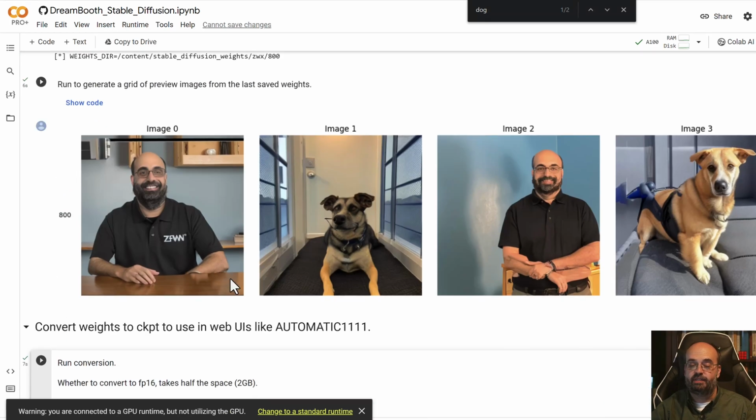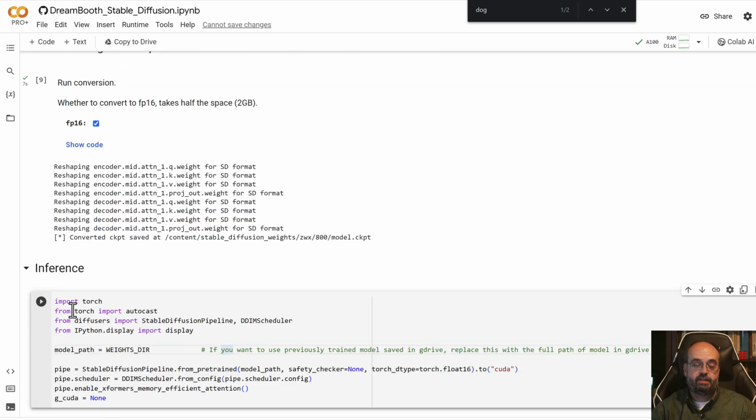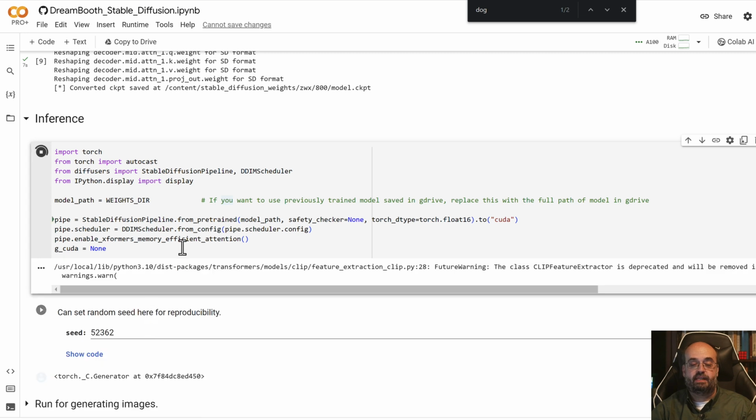I would do a control search. So I guess that's me as a dog. Not bad. Kind of fierce. So there you can see the checkpoint was saved at content stable diffusion weights model.ckpt. That's a very important file. You would want to download that or copy that to Google Drive. And then you can use inference on it and basically see what the model that you produced looks like.